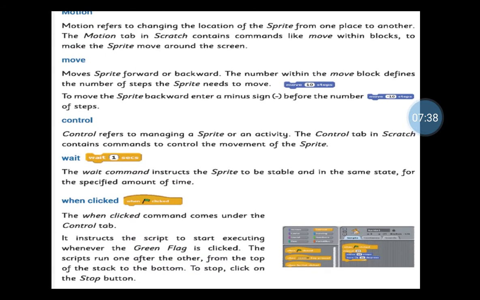Next one is when clicked. The when clicked command comes under the control tab. This command also we can see in the control tab only. It instructs the sprite to start execution whenever the green flag is clicked. The sprite runs one after another from the top of the stack to the bottom.